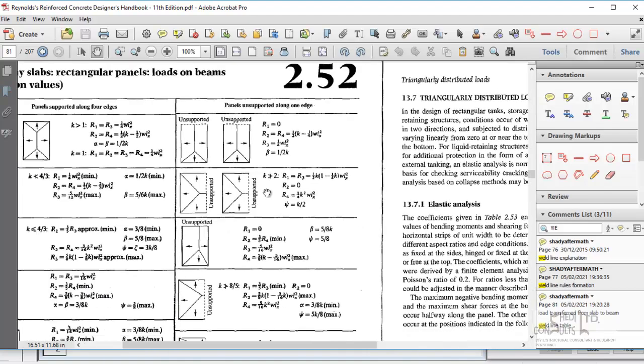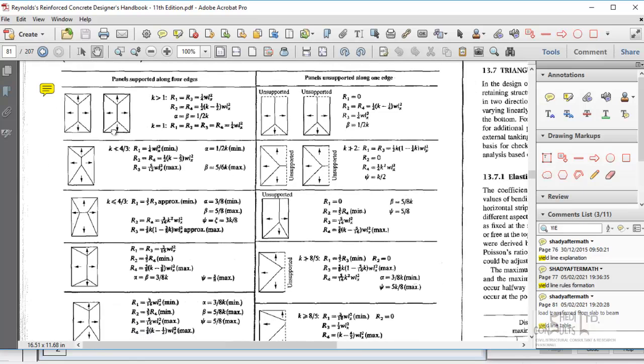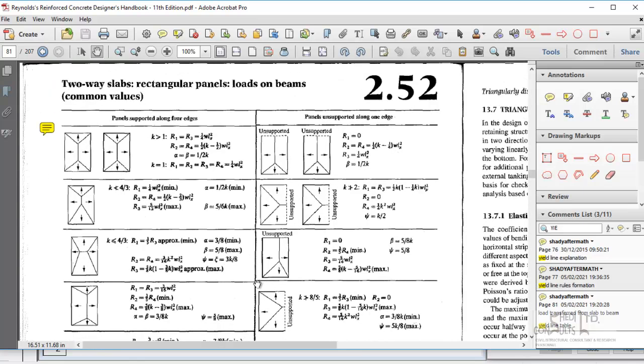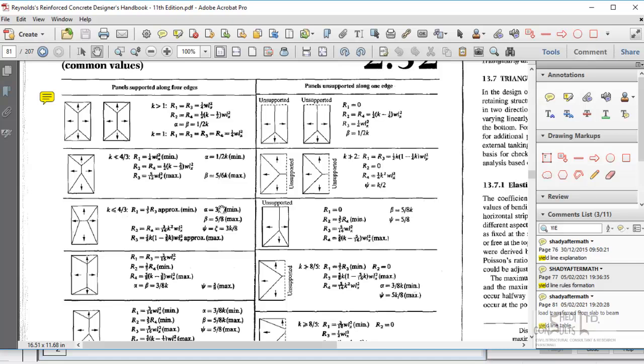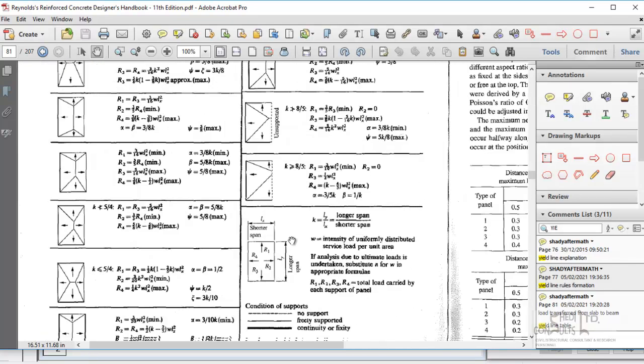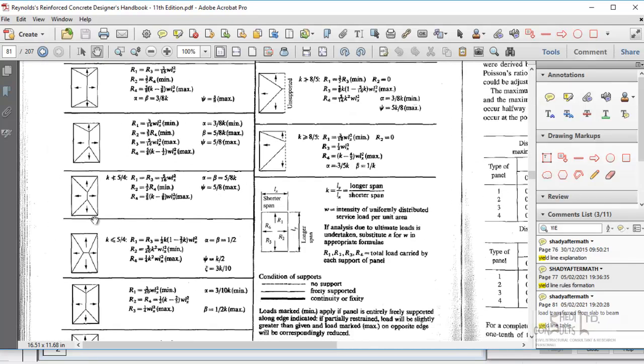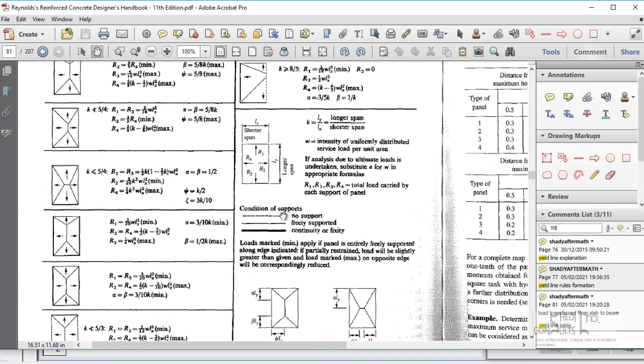So I specified these things clearly, and I mentioned how these loads are transferred in line with the theory of yield lines. These are the loads that are transferred to the corresponding beams based on the boundary condition: if it is a fixed support, if it is a simple support, or if it has no support whatsoever.